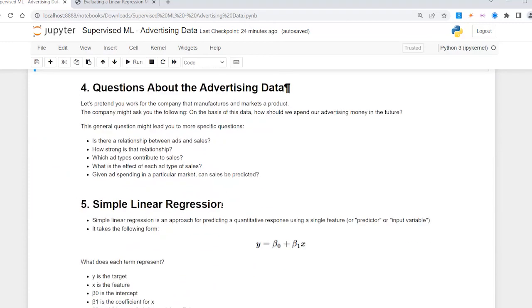So going into number 4 is conceptual stuff related to what we're doing. Some questions that could be asked related to this data. Is there a relationship between ads and sales? Well, we're going to find out. We're going to focus on television ads and sales. How strong is the relationship? We were able to do that through a correlation matrix.